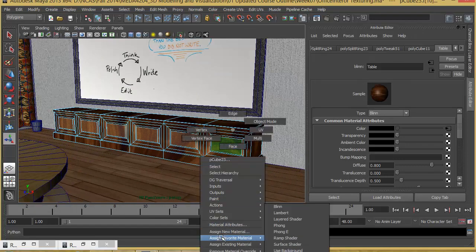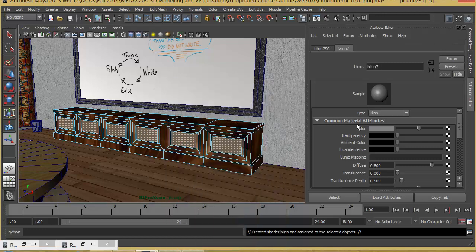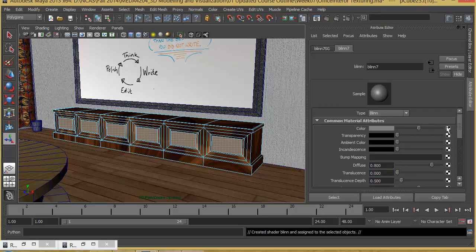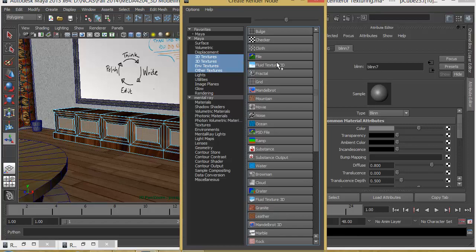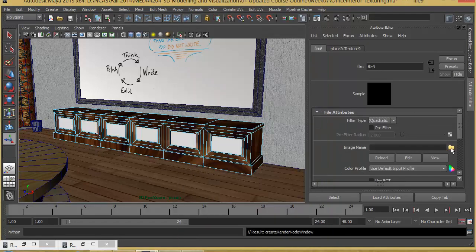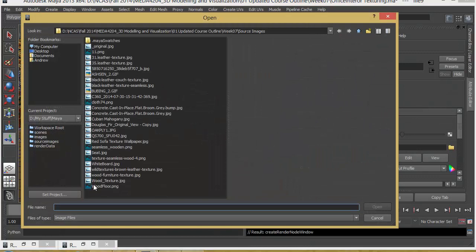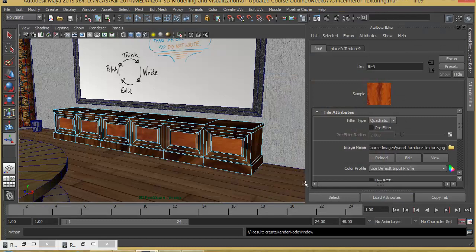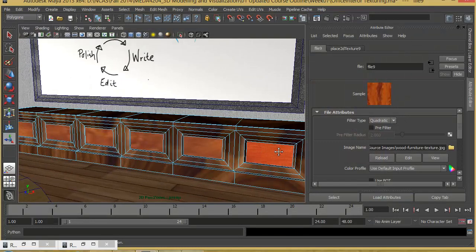So let's right click, new material, let's choose blend. Immediately I'll make this reflectivity to be like 0.05, and let me go ahead and choose color and file. This time I will choose a different wooden texture, so something like this. Let's say open. Okay, so it gets applied to all of them.